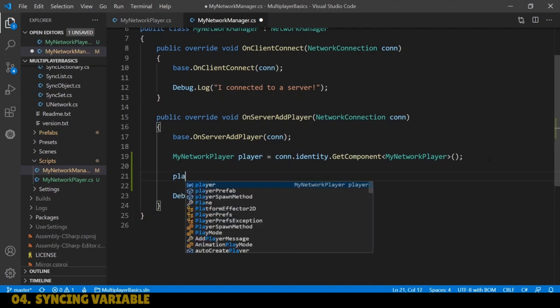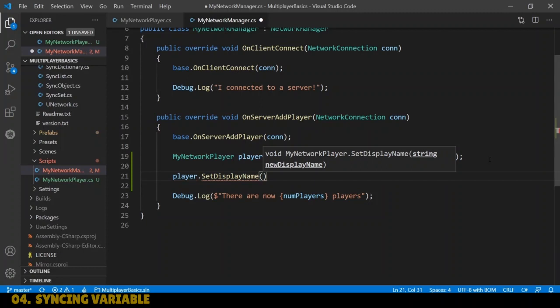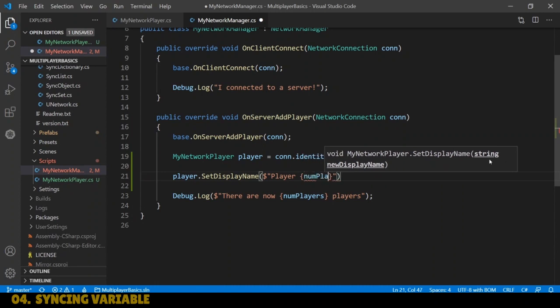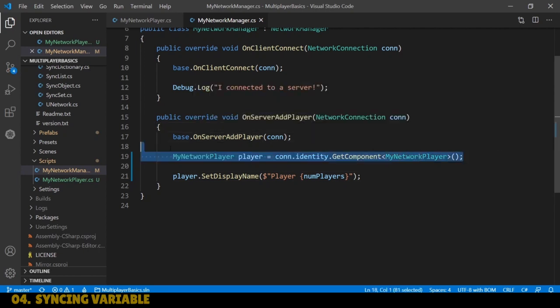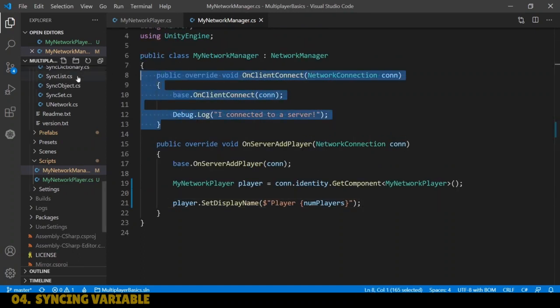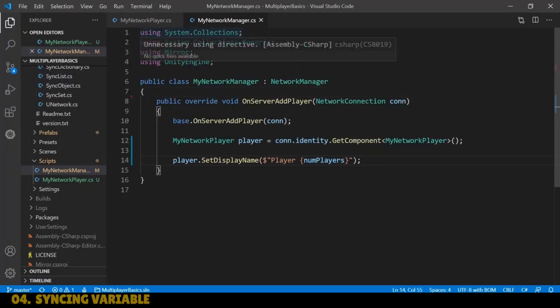So let's say player.SetDisplayName, and then the string, we'll use the $ sign again. We'll call you Player and then num players. So when you join, you're the first player, you'll be called Player 1. We can now get rid of this log because we've got a better example here. We simply do the base logic for when someone joins, we grab their player component, and then we set their name to be Player 1, Player 2, Player 3. And we don't really need the OnClientConnect anymore, so let's get rid of that just to clean it up. And now we have a nice way to set the player's name when they join.